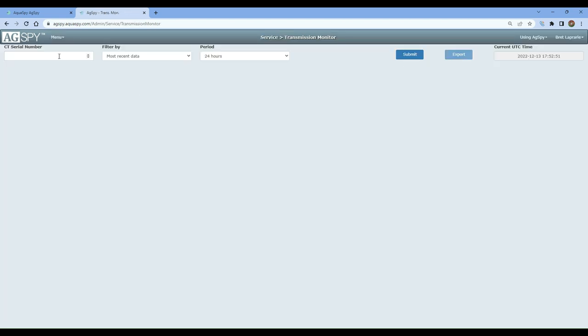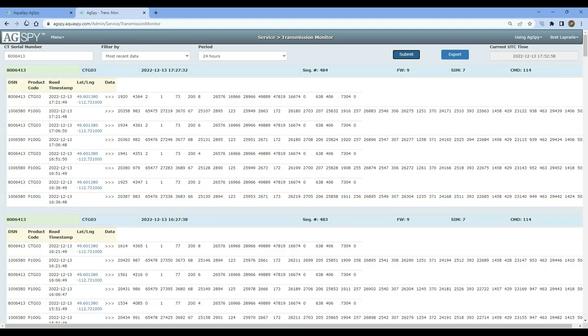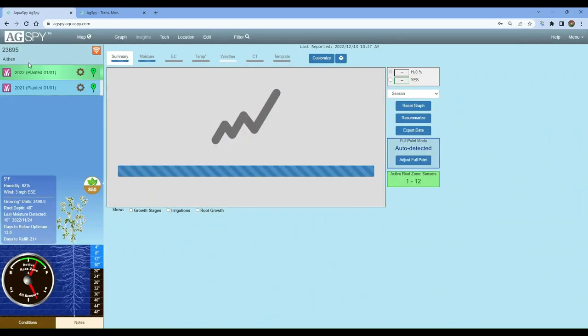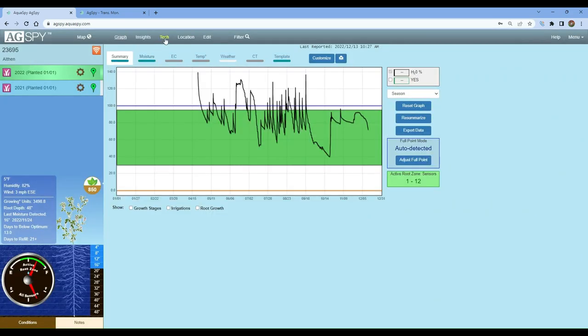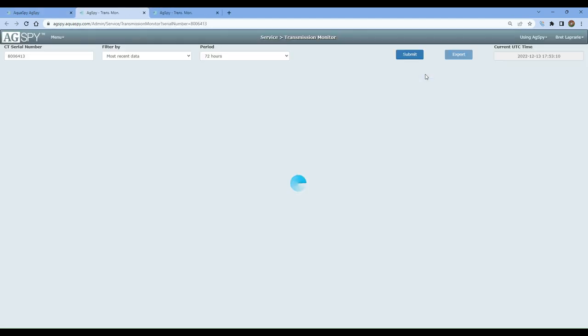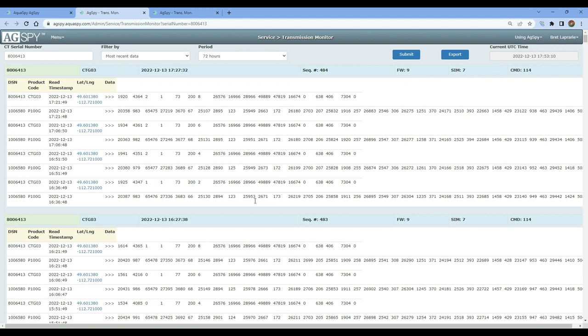Type in the ComTower or CT serial number and click Submit. If you don't know the CT serial number, you can find it by navigating to the site associated with the CT, then select Tech. Notice that the CT serial number on this page is also a link that will automatically open this CT's transmission monitor in a new tab.